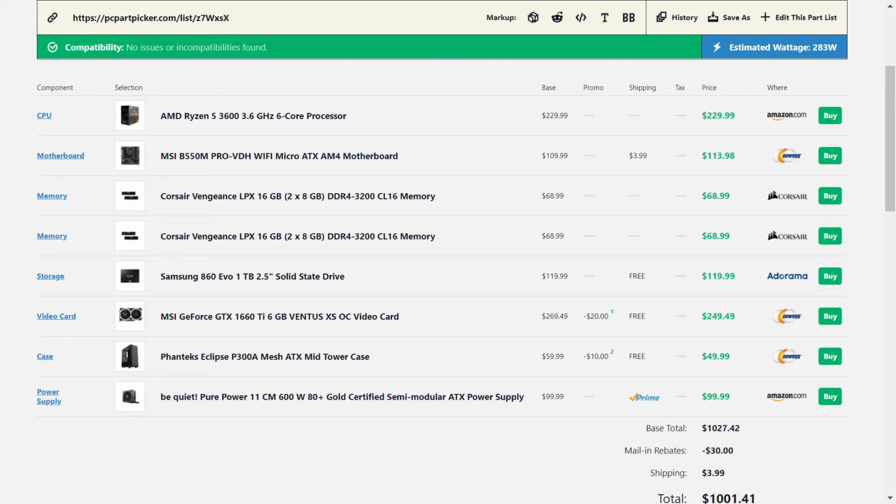Storage is nice and easy. We have a 1TB 2.5-inch SATA SSD. You don't have to go too crazy here, just enough to install our games and main programs. This can be easily upgraded in the future.